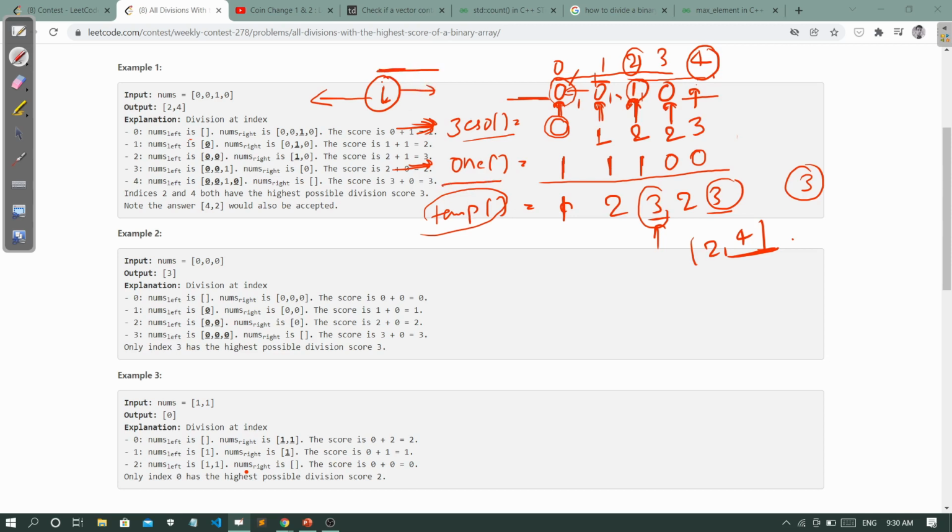So we keep that in the ones array, and in the temp array, I take the sum of both and check what is the maximum score we get. So the maximum score is 3, and again we iterate the loop and check at which index that maximum occurs, so we return that index. Okay, I hope you guys understand the problem very well.